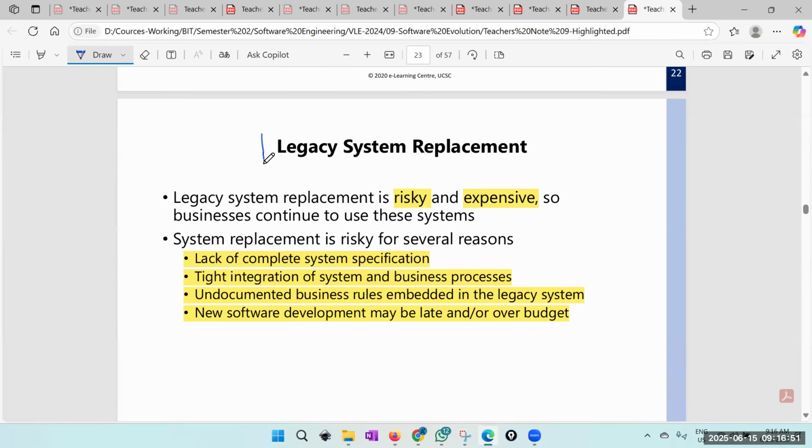Right. So replacing a legacy system is a risky task, an expensive task. Okay. But we need to do that one day or the other, whether it's risky or expensive, because keeping that is also even risky. Right.